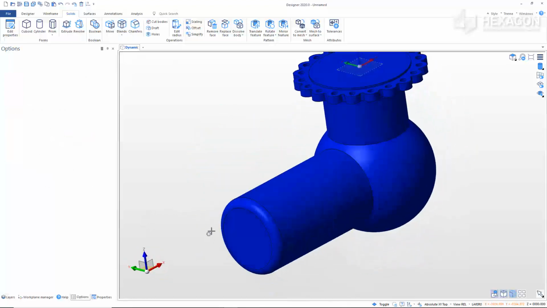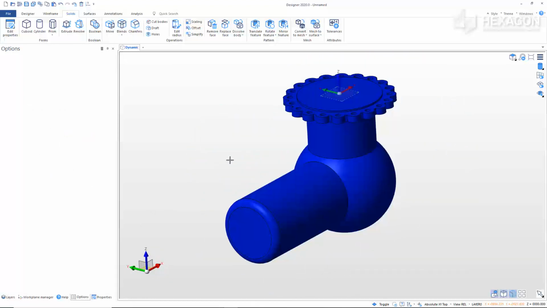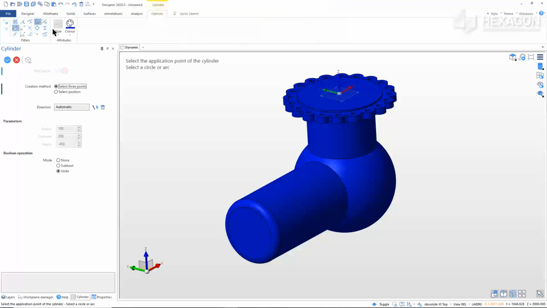Now that the valve body is created, we can create the handle. From the Solids tab, select Cylinder. On the Options ribbon, change the color to orange. In the Options window, set the creation method to Select 3 points and the Boolean operation to None. Select the center point at the end of the valve body.